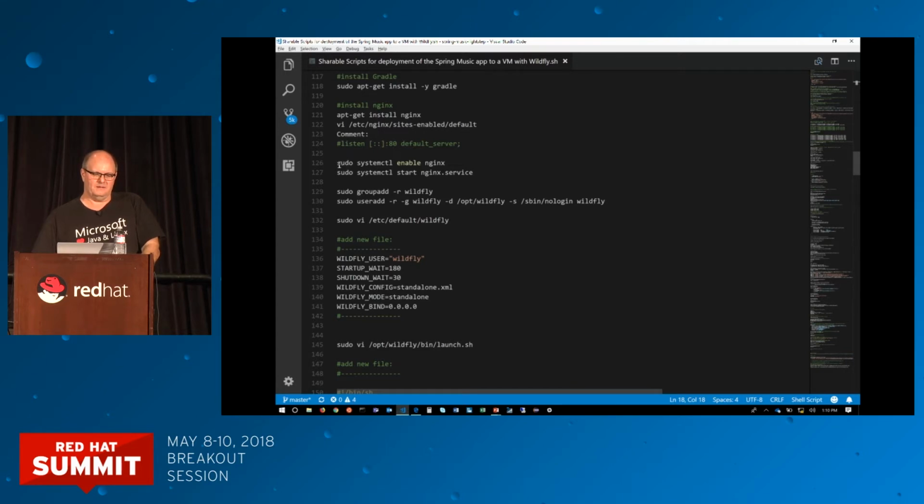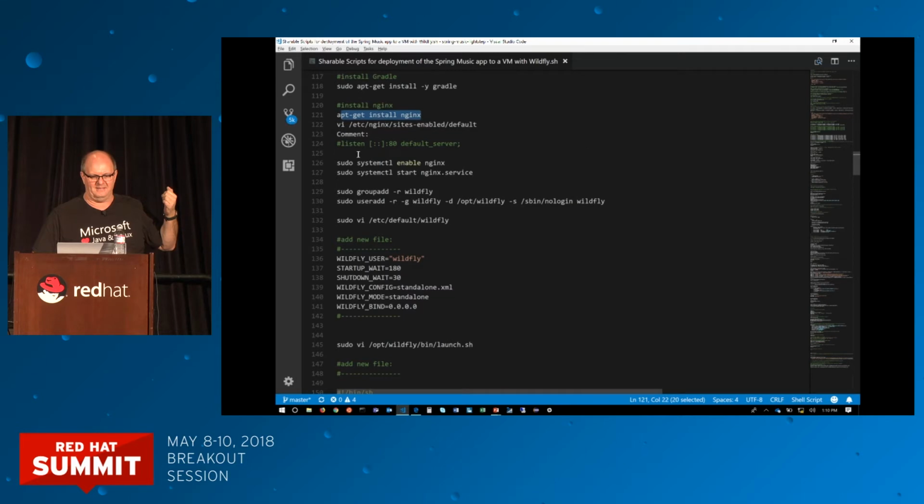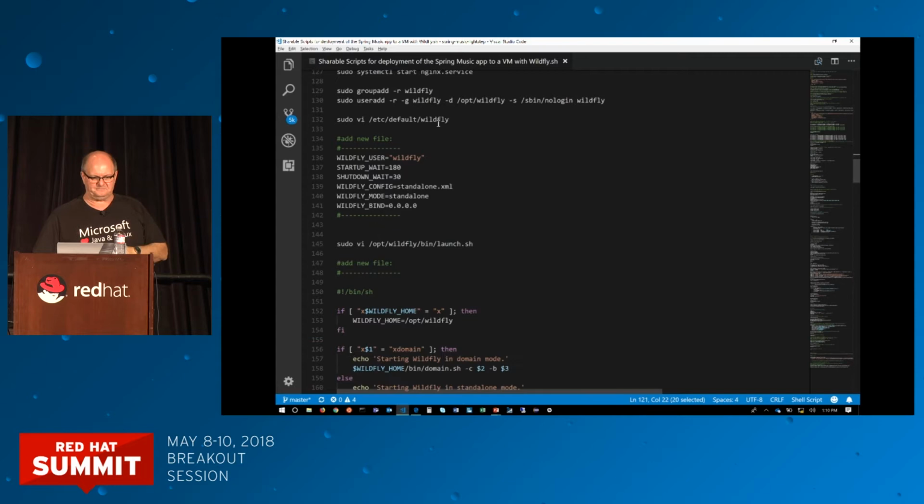So next thing I do is I set up Nginx. So apt-get install nginx, pretty easy on Ubuntu. And then I have to go in Vi, and I have to change one little setting in there. Then I have to go in and enable Nginx as a service, so the next time that my VM starts, Nginx will start along with the VM.